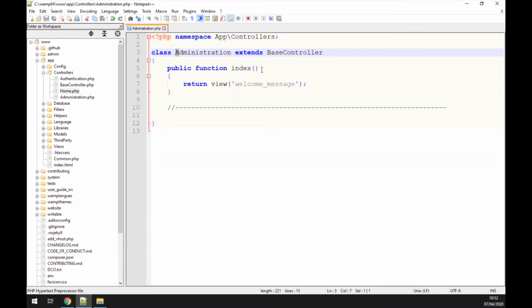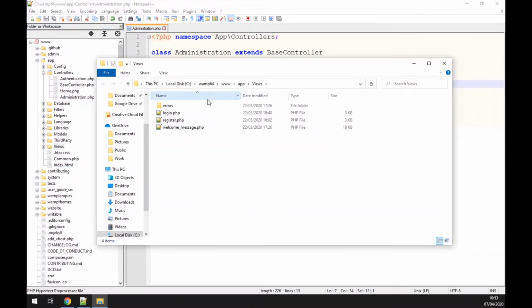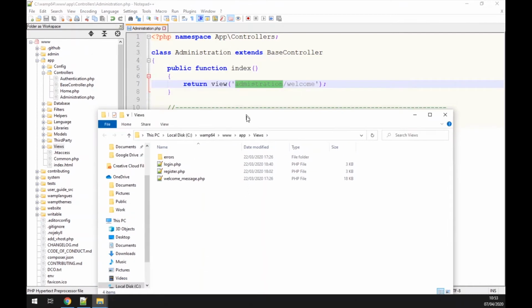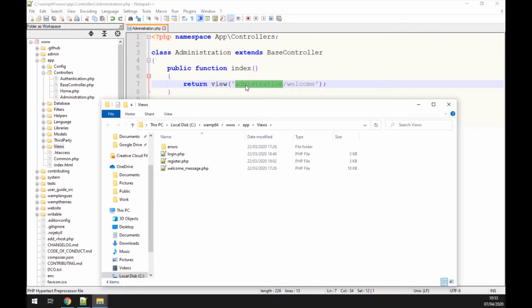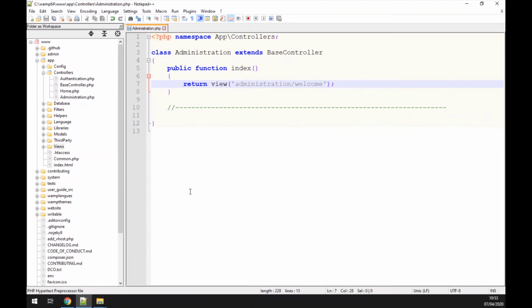Then I'm going to load a new views folder, which I'm going to call administration, and then I'm going to add in a welcome template into there. So now if I open my views folder, you can see in here I've got no folders now. Now what I've done in this example here is I've written administration, which I haven't spelled correctly. So I've got an administration folder now.